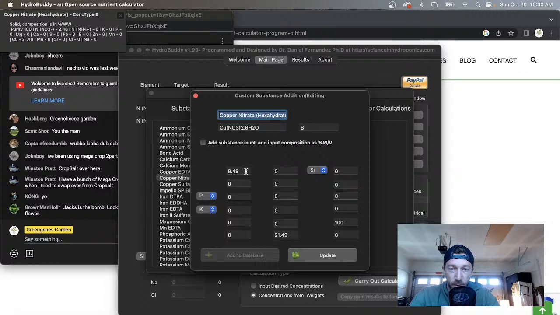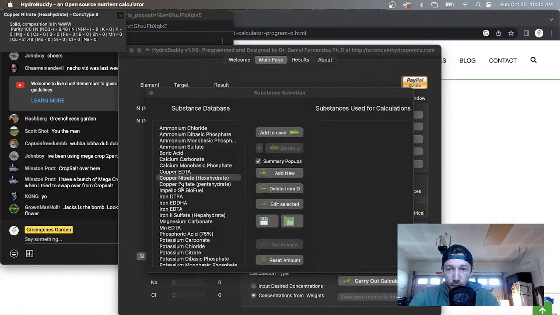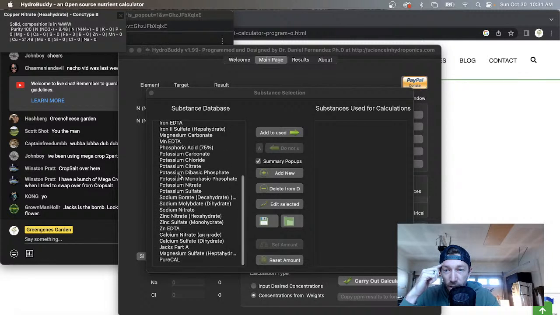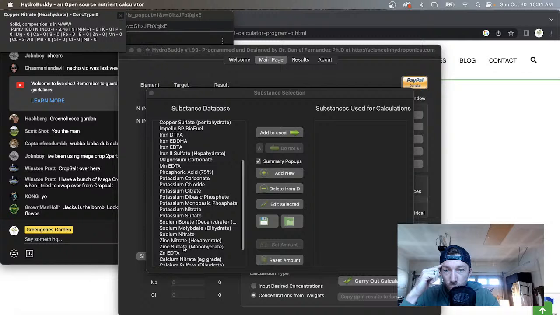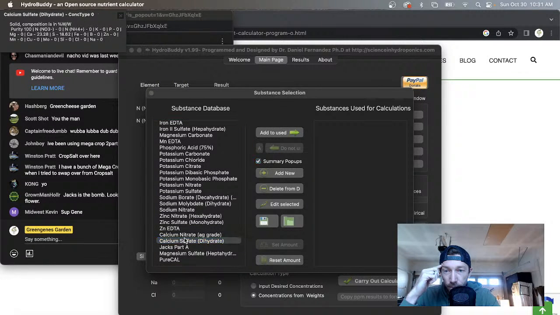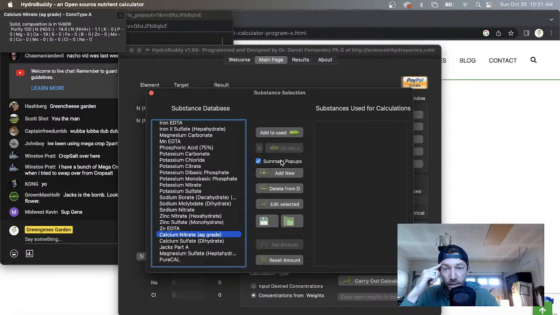We know that this calcium nitrate is, oh, sorry, I'm in copper nitrate, come on. Where the heck's calcium nitrate? Did I? Oh, I changed it. I think I changed it. We have pure cal. Okay, here we go. Calcium nitrate at the bottom. Excuse me, guys. So calcium nitrate, you find your calcium nitrate.